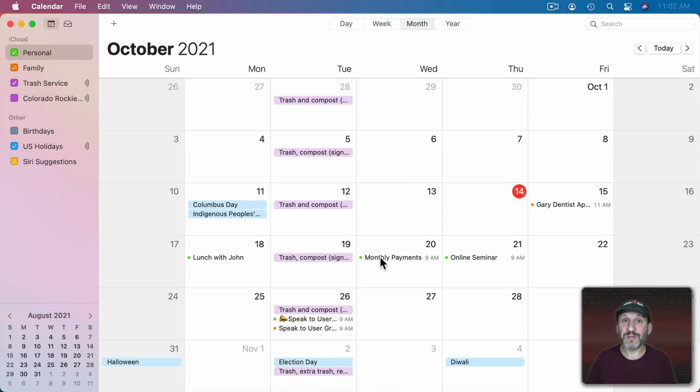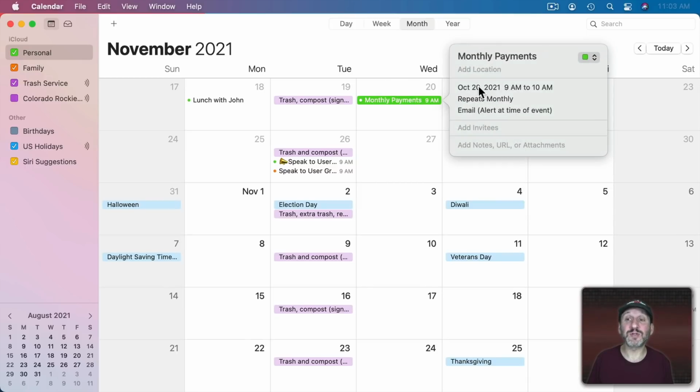Originally, years ago, this would be the event that triggered an alert and I would go in and pay all my bills. Everything's auto pay now. So I just use it to kind of check to make sure everything is set for auto pay. So this is just something that happens on the 20th of every month. It's set to repeat monthly. So it will just repeat every month on the 20th.